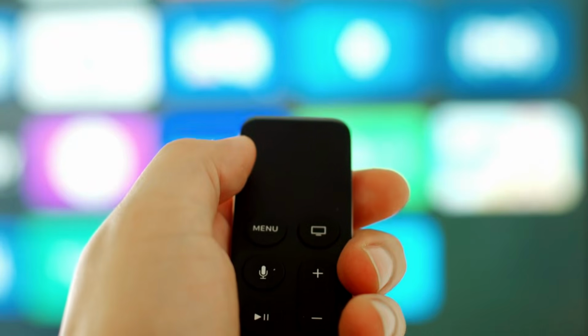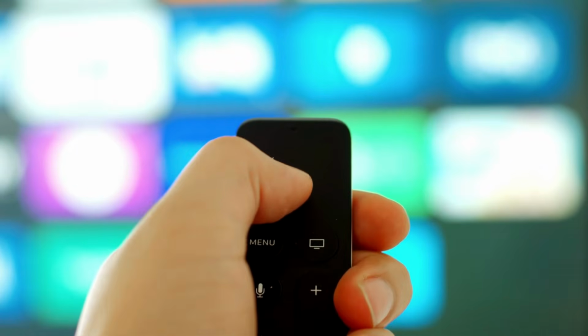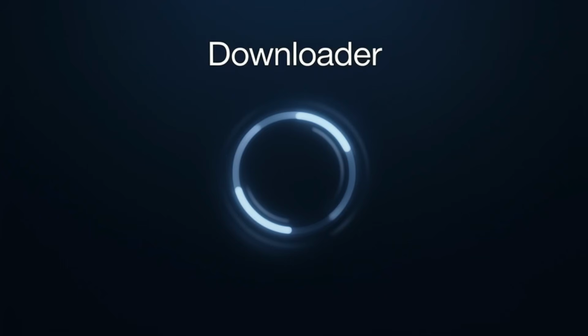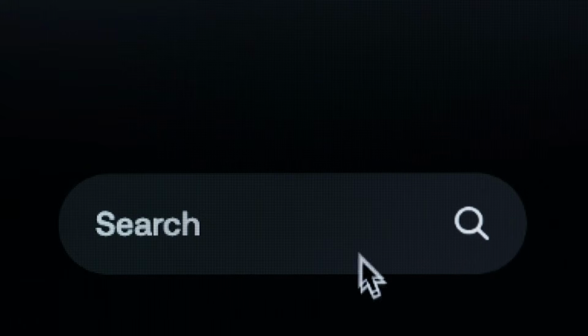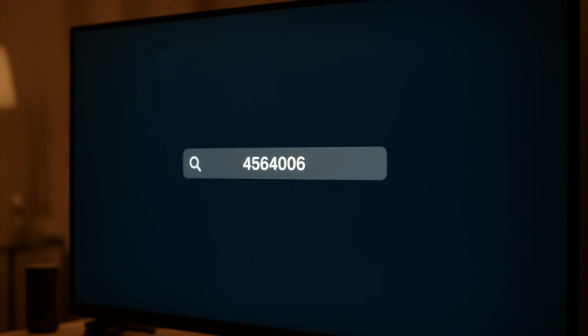Go back to your list of apps and open the Downloader application we just installed. Before we use it, I always recommend ensuring your connection is secure. Once you are ready, open the Downloader app and give it a moment to load. At the top, there is a search bar where you need to enter a specific code. The code is 4564006. After that, do not click open just yet.